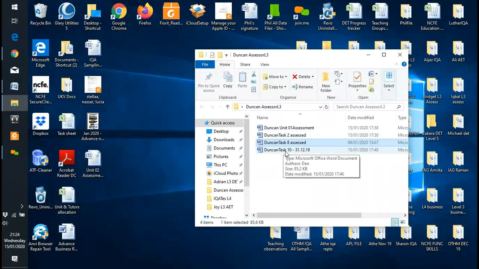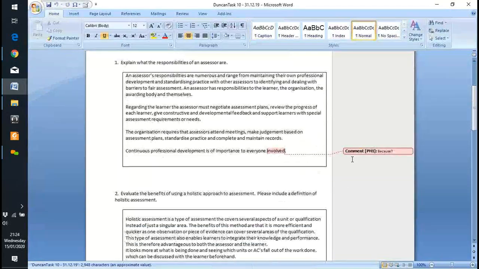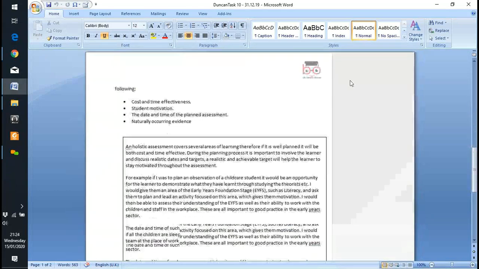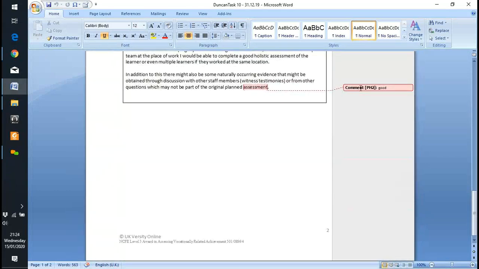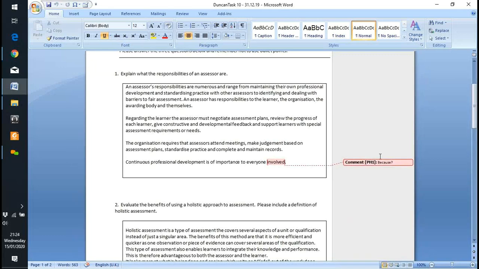And task 10, that was the one. Yeah, that was what I meant there. You put on continuous professional development is of importance to everyone involved, and I put because. Yeah. It just needs filling out, that's all. The rest of it's fine, that's okay. Not a problem with any of that, that's gone through.